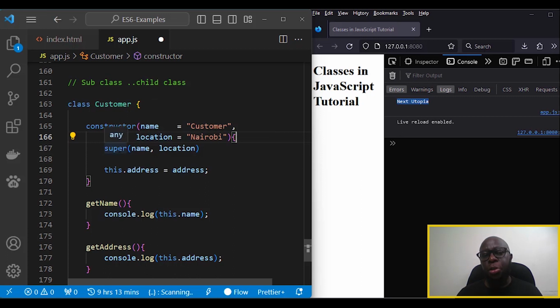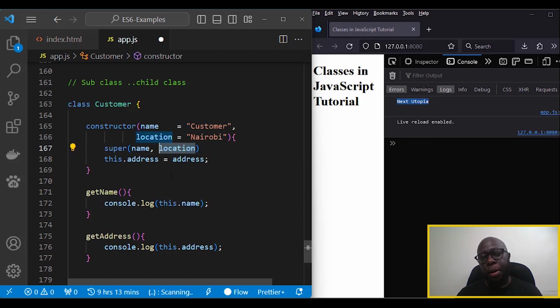So this super method allows us to inherit from the parent. Then we have created a new one here. So this new location is what we need to change here. So this can be location, will be equal to location.